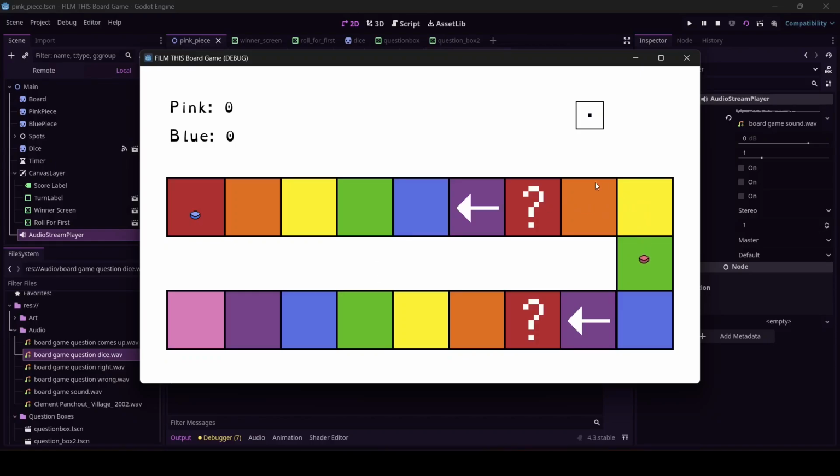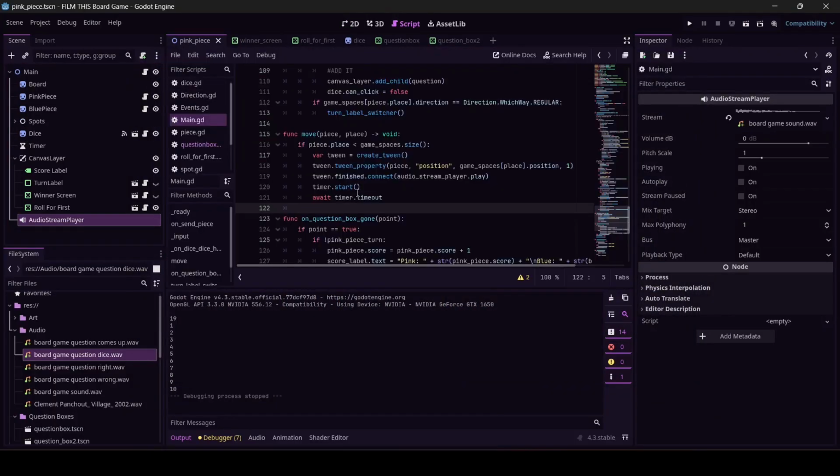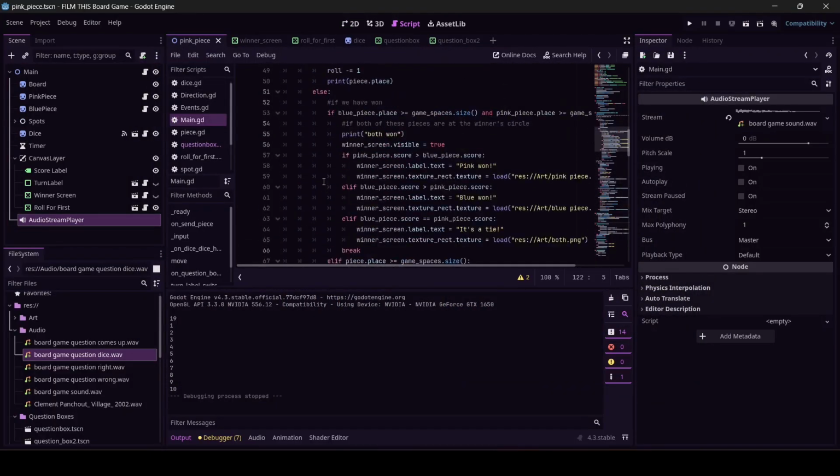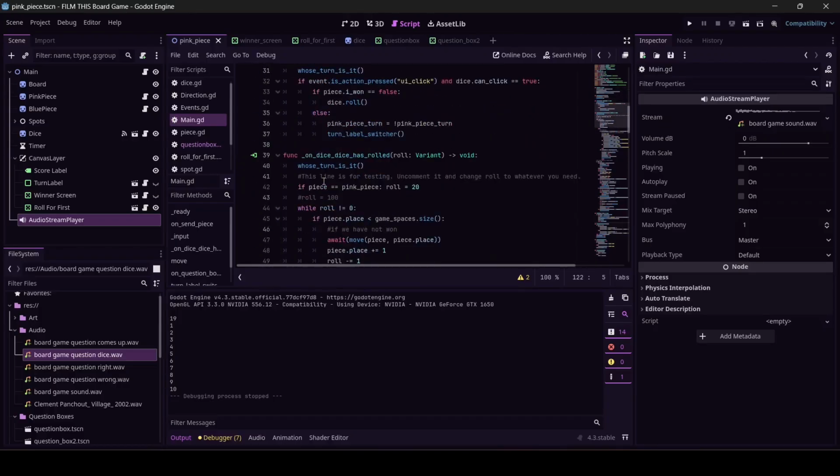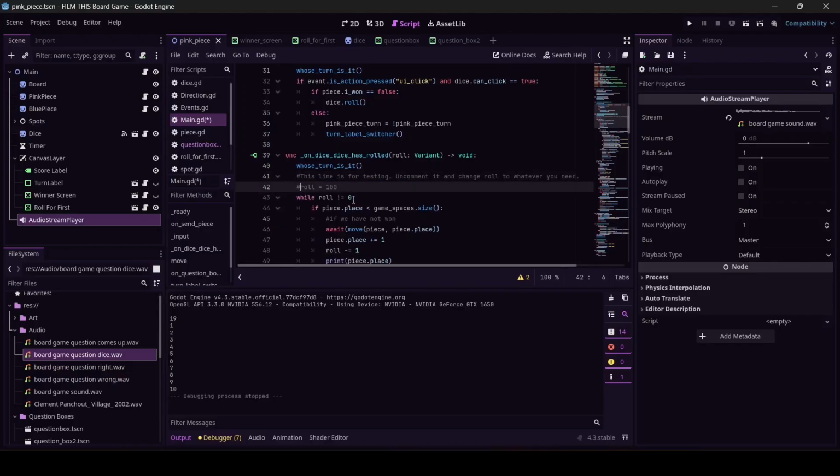You know what? I lied. I'm going to set roll to the question box just so I can, for testing purposes. Hello. That's what's going on. I'm going to just delete this out. Roll equals 6. Now let's do it. Save.